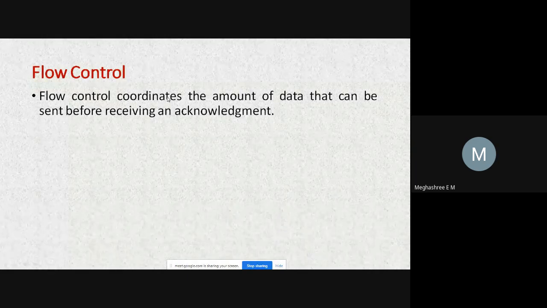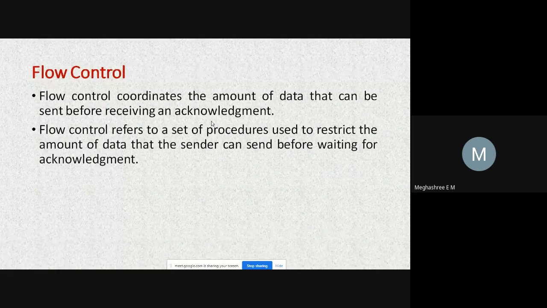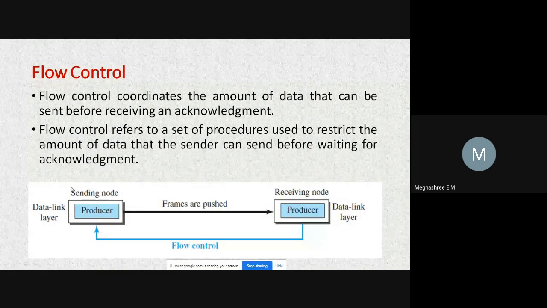As of now, you just remember this. I'll explain you in detail. Let's consider this example. This is the sending node and this is the receiving node. As we are discussing the data link layer, we'll consider only the things that will happen in the data link layer.